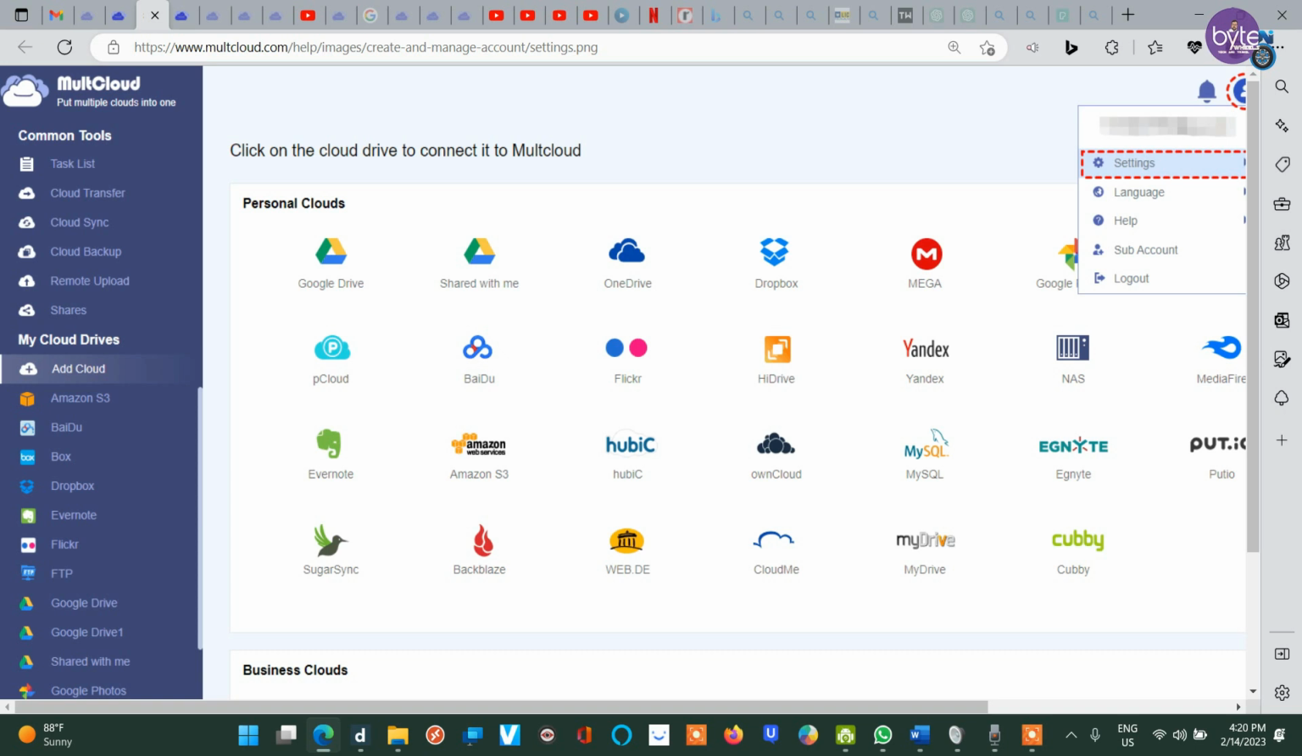the cloud services. As a conclusion, that is for the video on MultCloud. As you can see, it is a powerful and easy to use tool for managing all your cloud services in one place. With MultCloud, you can stay organized and in control of all your files and documents, no matter where they are stored.